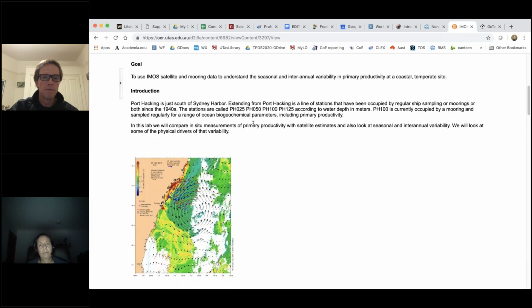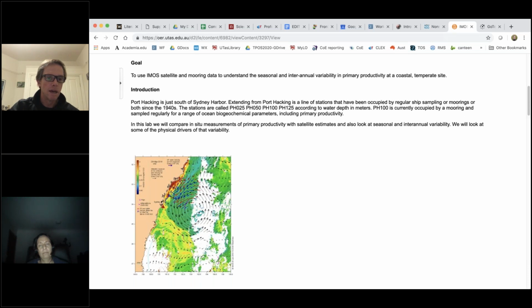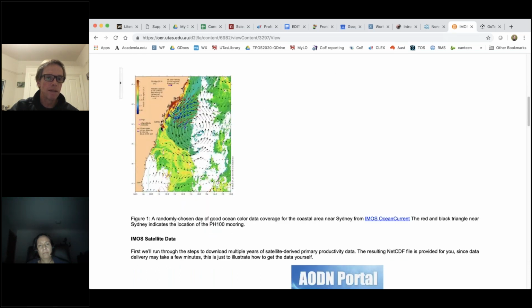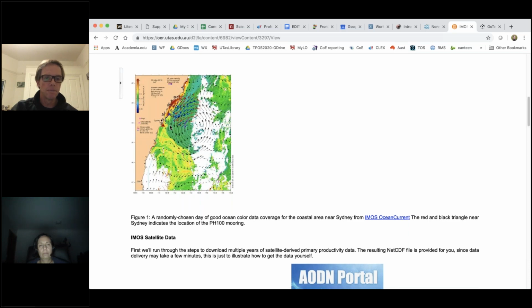This is like a regular class lab where there's instructions about what to do. The data are all from a place called Port Hacking. So this is the southeastern coast of Australia here. This is the city of Sydney here, and Port Hacking is just a little bit to the south of Sydney. It's a place where ocean observations have been collected for a long time. So we're going to combine satellite observations of the broader area with mooring observations at that location, and also ship data from regular visits to the site.